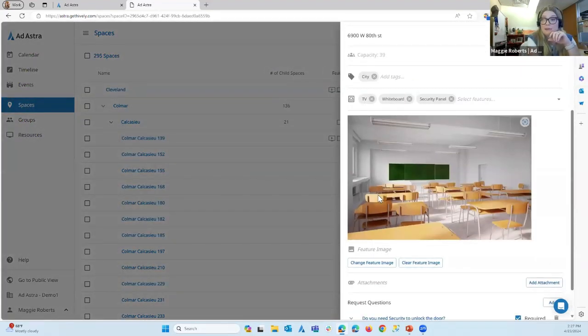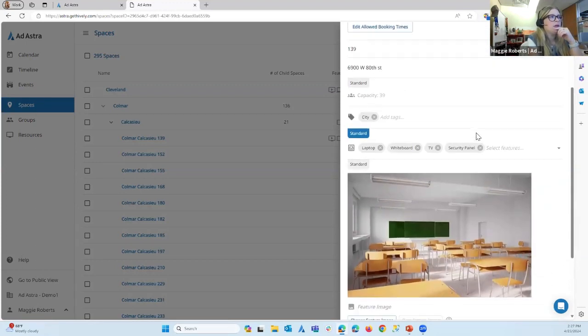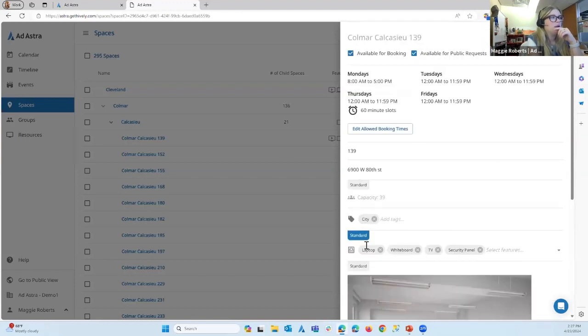We can also see that we have an image here. You can have an image for each configuration. So you can update a featured image in order to be able to see that when going through the request process. If I come in here to a different configuration, this is our default configuration. If I switch over to standard, we can see here that this is highlighted in blue, which means it's different from what we've seen in the other permissions. And so we could see that like we added laptop here. I think it was laptop, maybe whiteboard.